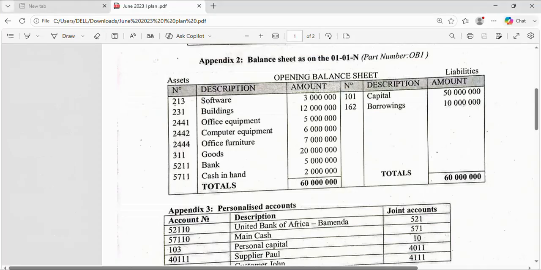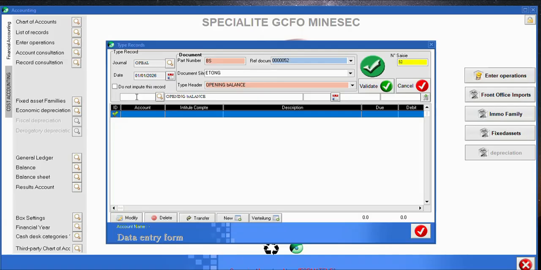The principle of recording this opening balance sheet is: debit all the assets, credit all the liabilities. This is what I mean. I want to record software. Software is account 213, so I'll type 213. This date is the due date, and we don't have any due date for this. 213 is an asset. This side here is debit, this side here is credit. Any amount I'm entering here means I'm debiting, and any amount I'm entering here means I'm crediting.